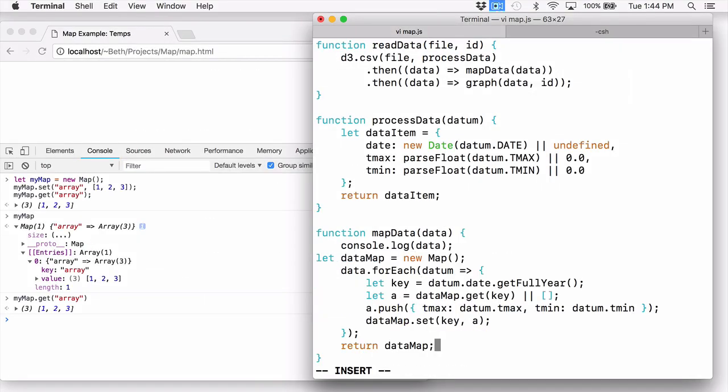Here's how we do that in code. I'll first create the new map object and call it dataMap. Now remember that we're passing the data array into this function, so I'll iterate through that data array using forEach. For each datum in the data array, I'll get the year from the date property, that's our key, and use that as the key to get the array from the map. Now, of course, if we haven't created an array yet, there won't be one. So in that case, we'll just create an empty array. I'll then create a new object from the tmax and tmin properties in the datum object and push that onto the end of the array. Then use set to set or update the value associated with the year key in the map.